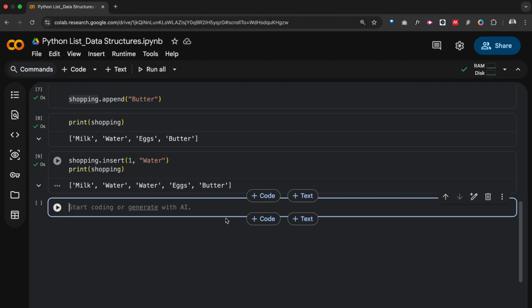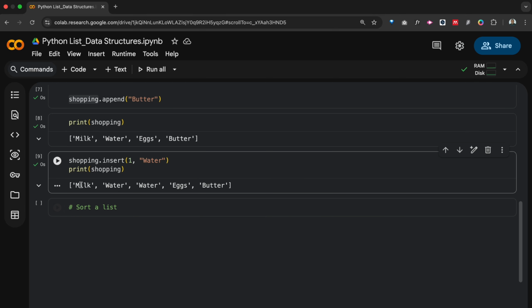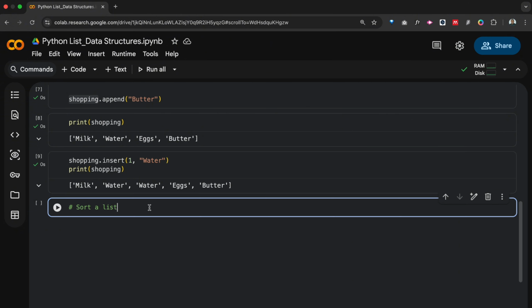Now, another important thing to know about a list is how to sort a list. So I will say sort a list. So what if I want to change the order? I want the order to be based on the alphabet, for example, maybe from A to Z or Z to A. So maybe here now, M will come before W, that's fine. E is supposed to come before M, and B is supposed to come before E. So it's supposed to be butter, eggs, milk, water. That's how it should be.